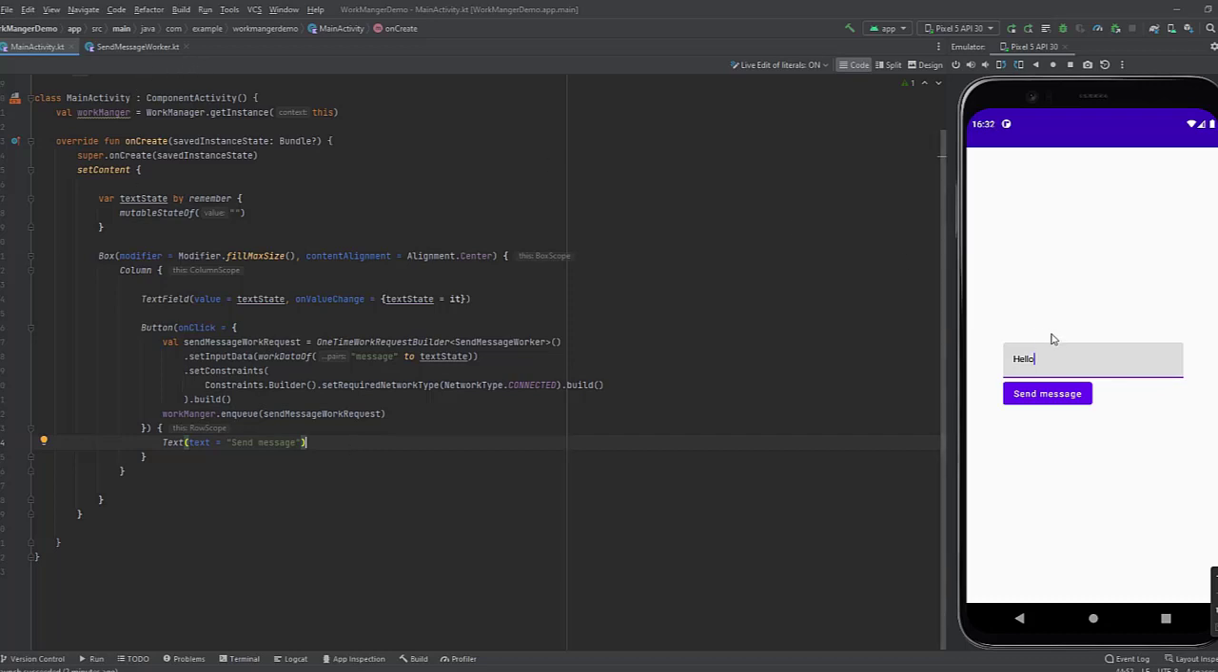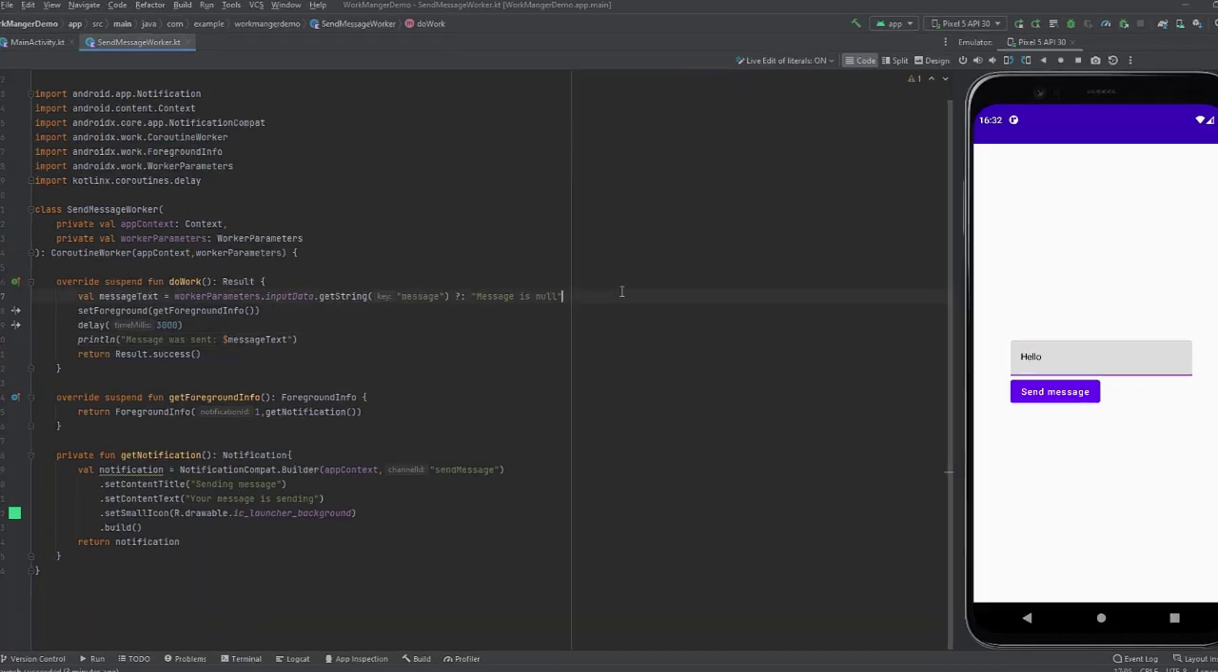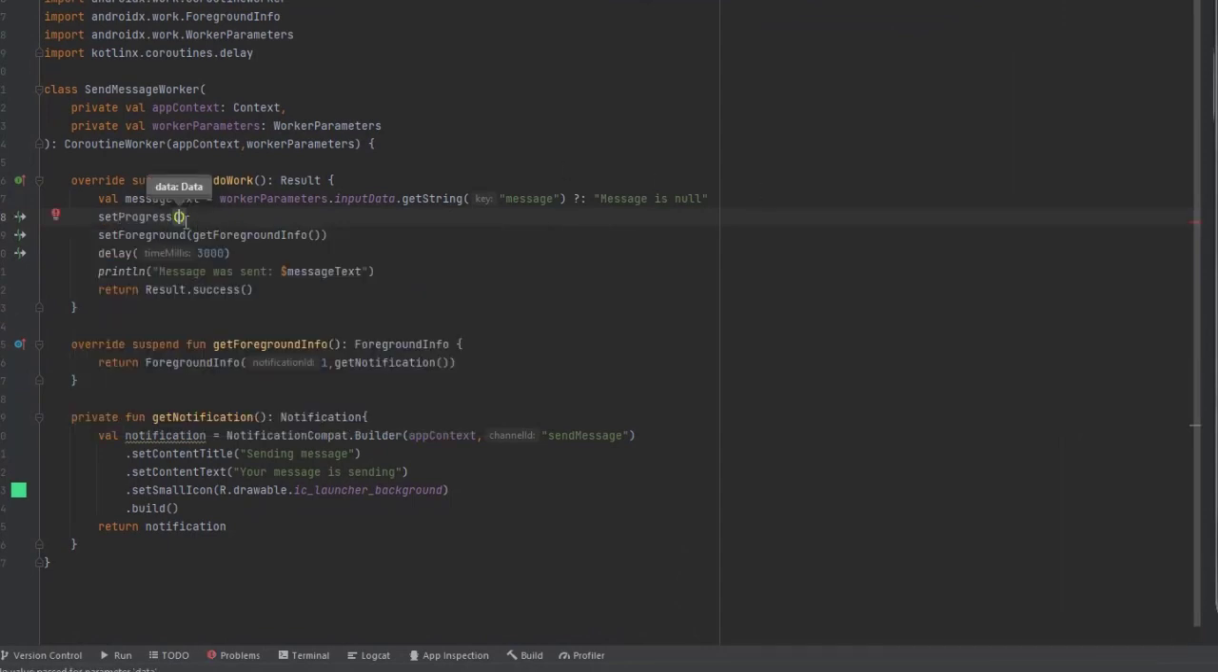Okay, now moving to the next topic, which is how to handle the progress. So let's say you are downloading a file, or in our example, you are sending a message and you want to show a progress bar to the user. You want to show the state of that message. Let's go to the SendMessageWorker, and inside the doWork function, we have this function setProgress. So this will actually set a progress of your work, and we're going to add a key value in here.